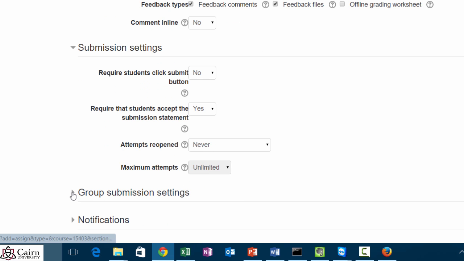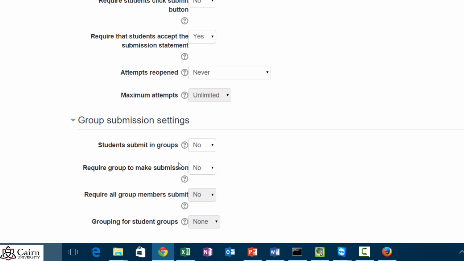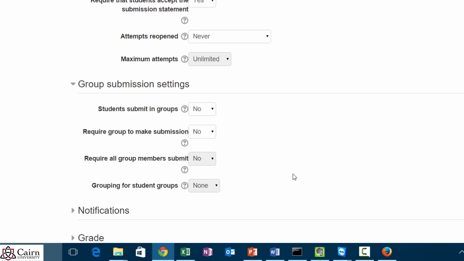And then under the group submission settings, if you have groups in your class, this is where you can define whether the students have to submit in groups, yes or no, and all that type of thing, but that will be another video for another time.